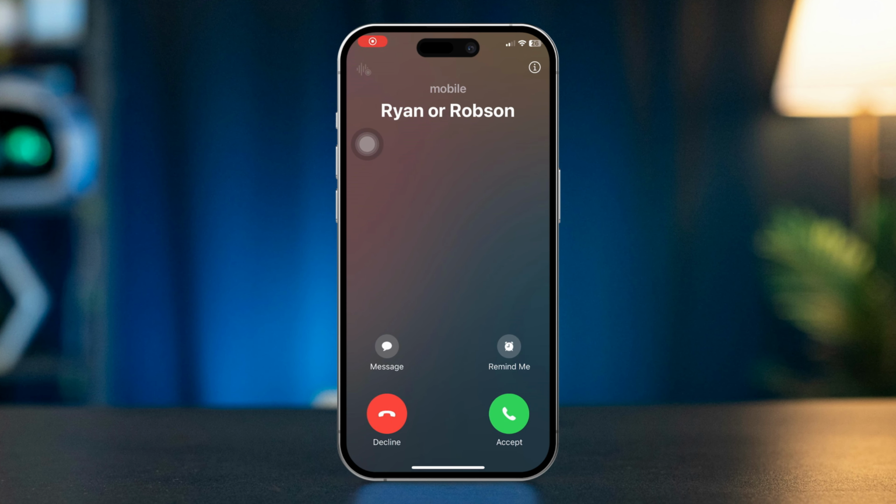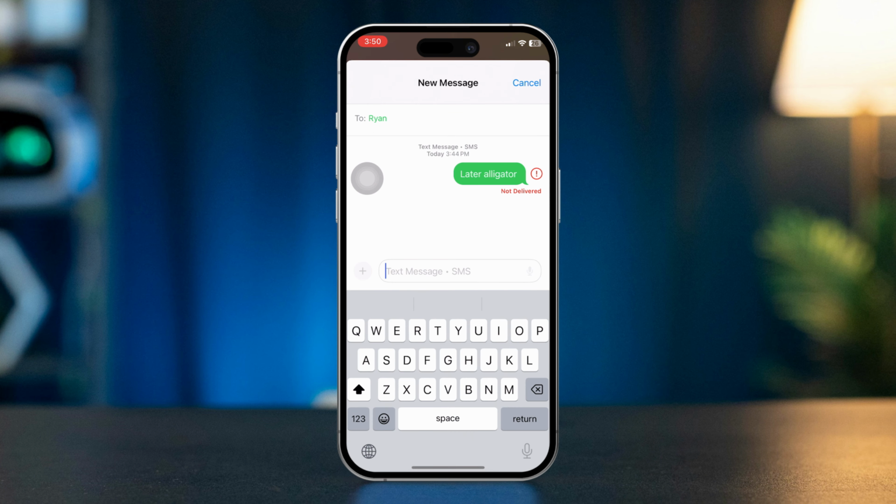When you get the caller screen on your phone, here you can see the message icon. From here, you can tap and send a text message. If you want to add something to your writing, then you can tap Custom. Here you can send any custom message that you may want to send to the calling person on your iPhone.